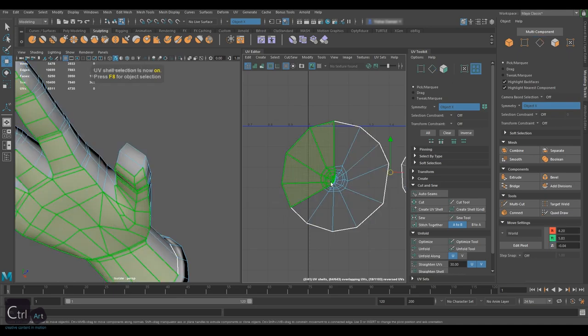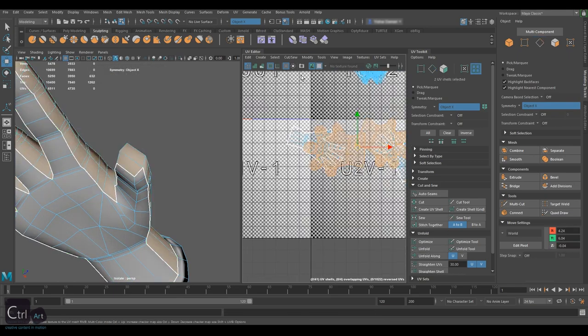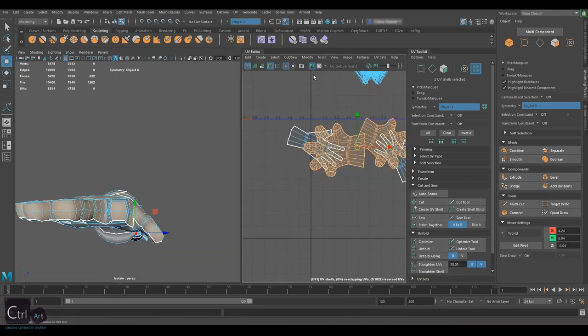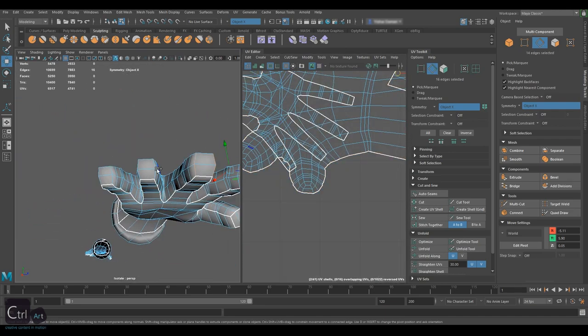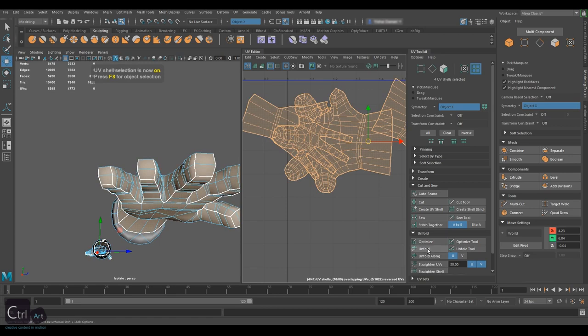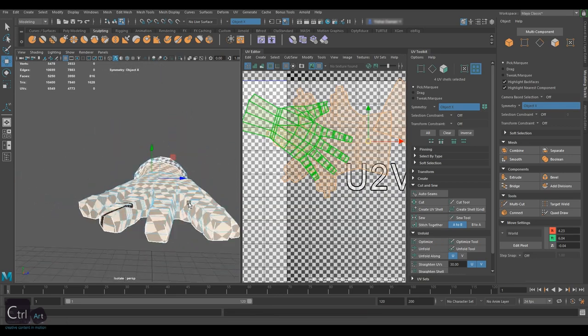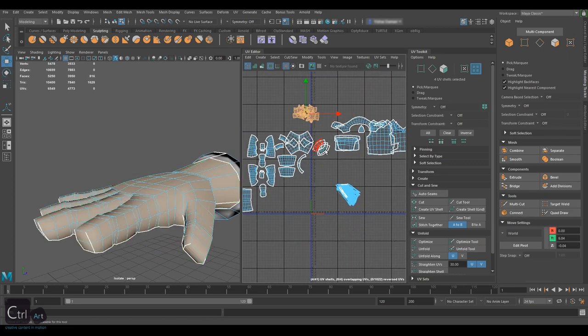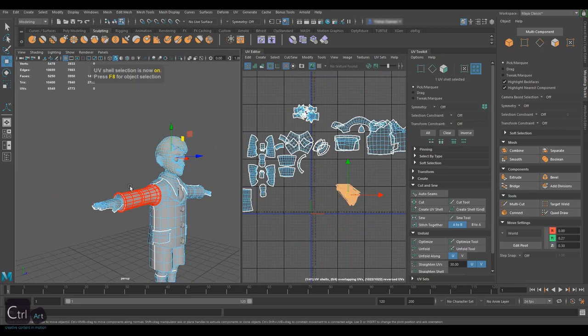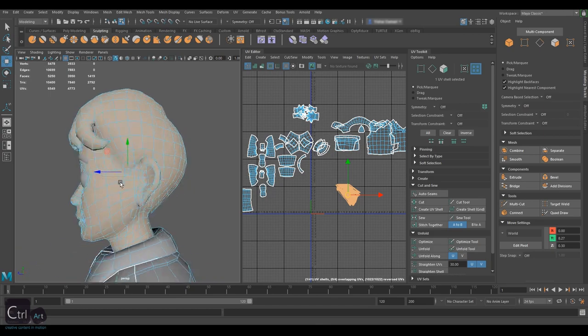If we turn on the checker map, we can see how they're stretched at fingertips. Let's create extra cuts to the fingertips so the hands unfold better. Unfold the hands again. You can see the fingertips are much better. Rotate the shells and move them away. We almost unwrapped the entire model.